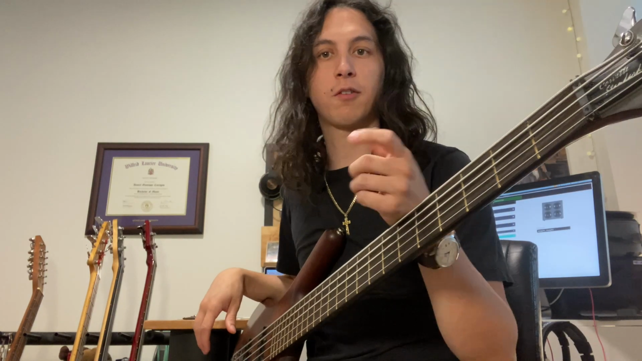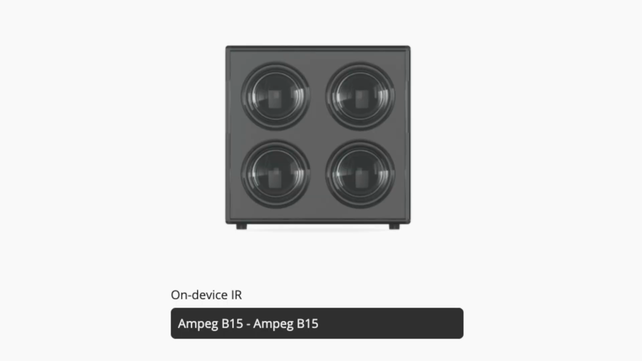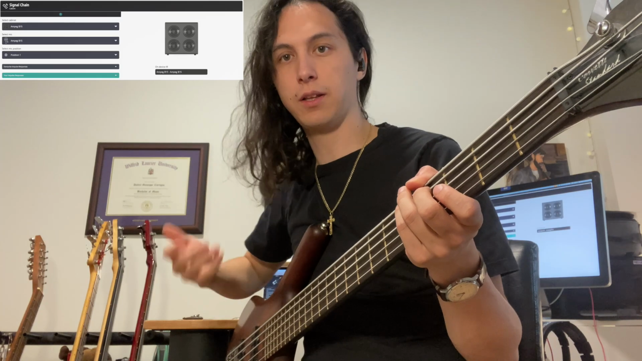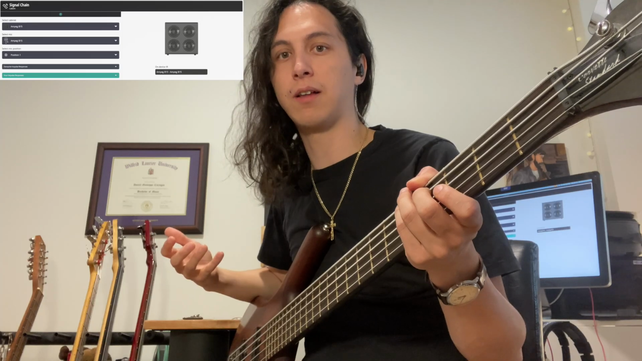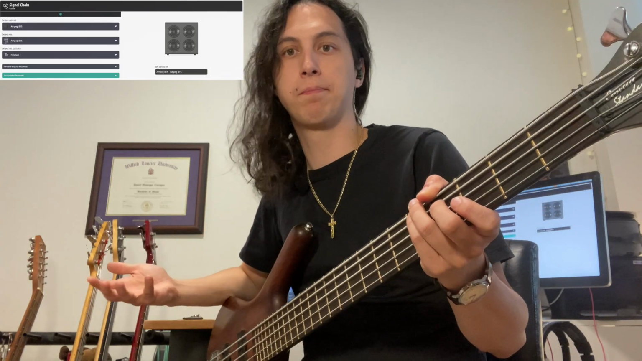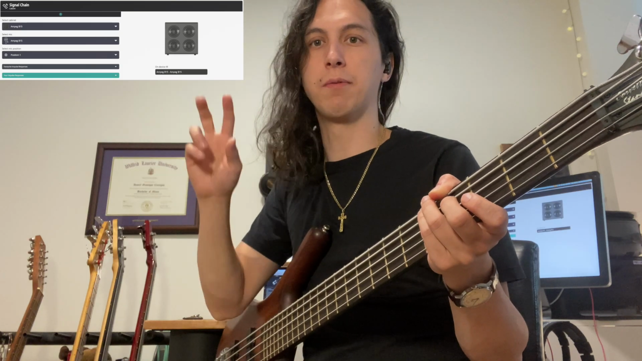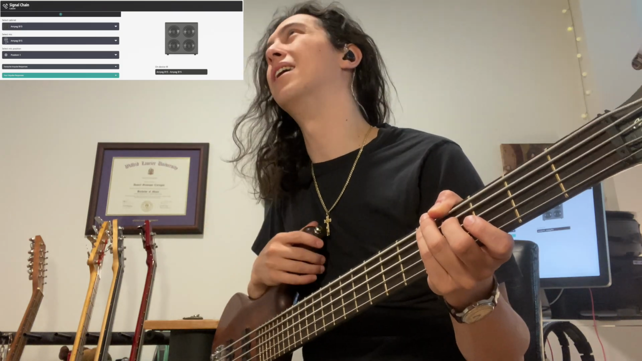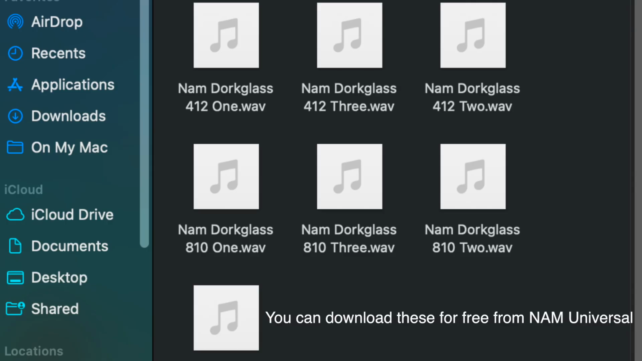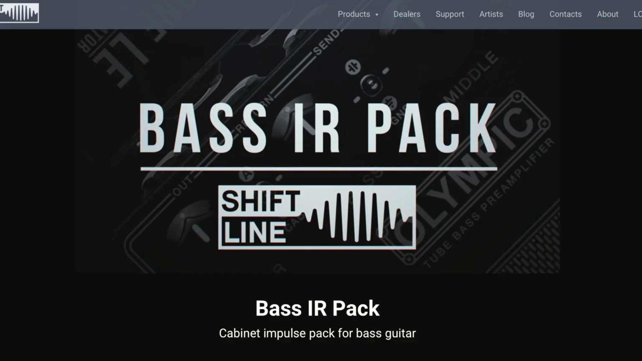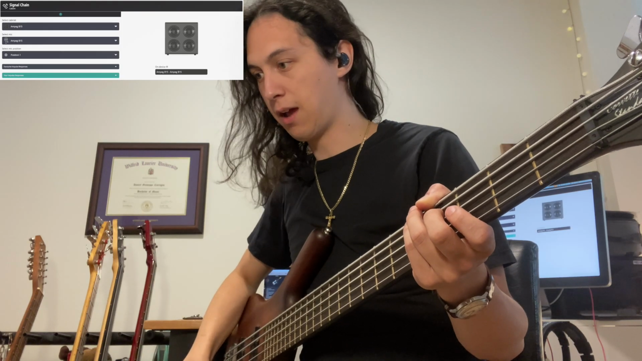My number 2 impulse response is the Ampeg B15 from Shiftline. One thing I really like about Shiftline is, unlike Darkglass, where you kind of have to buy the product to have access to them, Shiftline is completely free, which is why I really love recommending their stuff. And this is their take on the Ampeg B15.